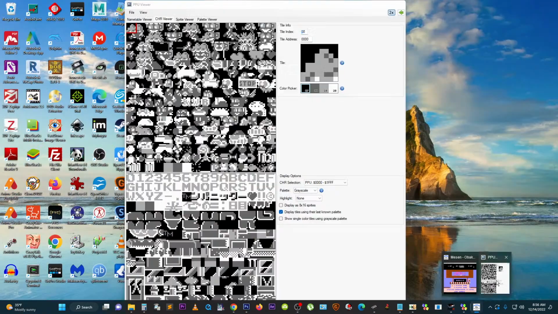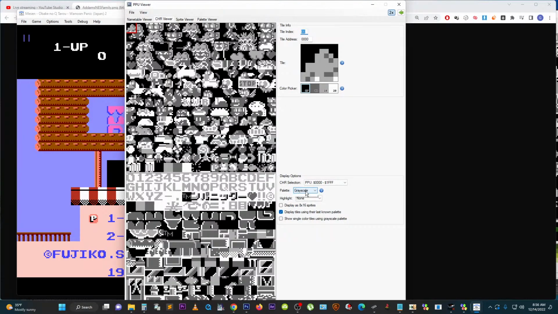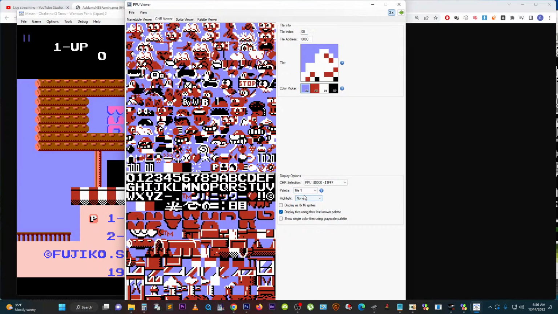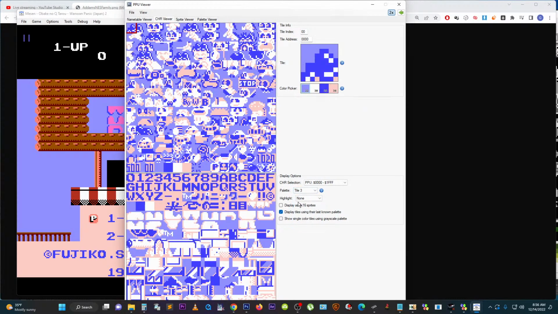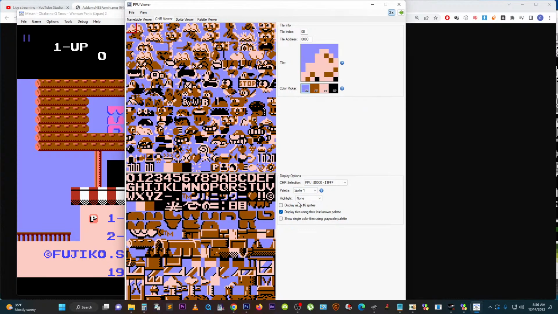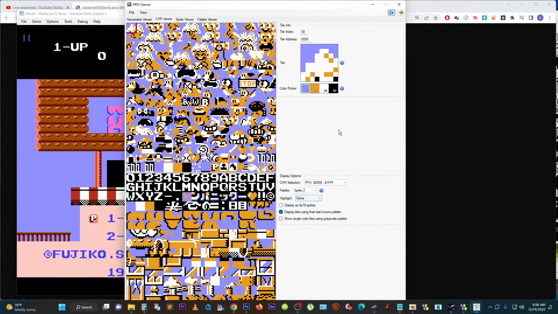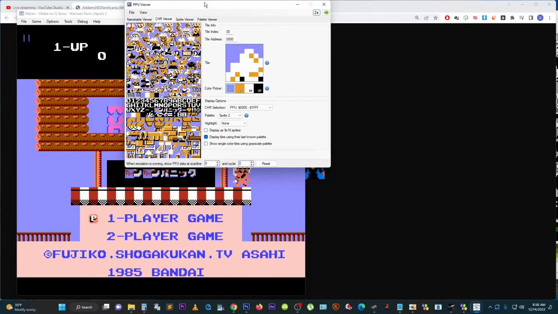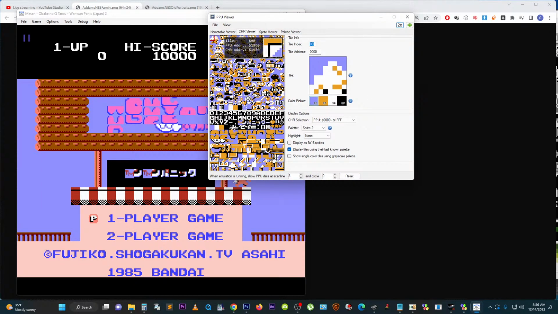Yeah, this is very slow. I hope this is streaming properly. I'm not even 100% sure. But this is where you can see your graphics. Let me see with the last known palette. So there's some of your Chubby Cherub palettes. I think that's the correct palette right there. So you can see what your graphics are.